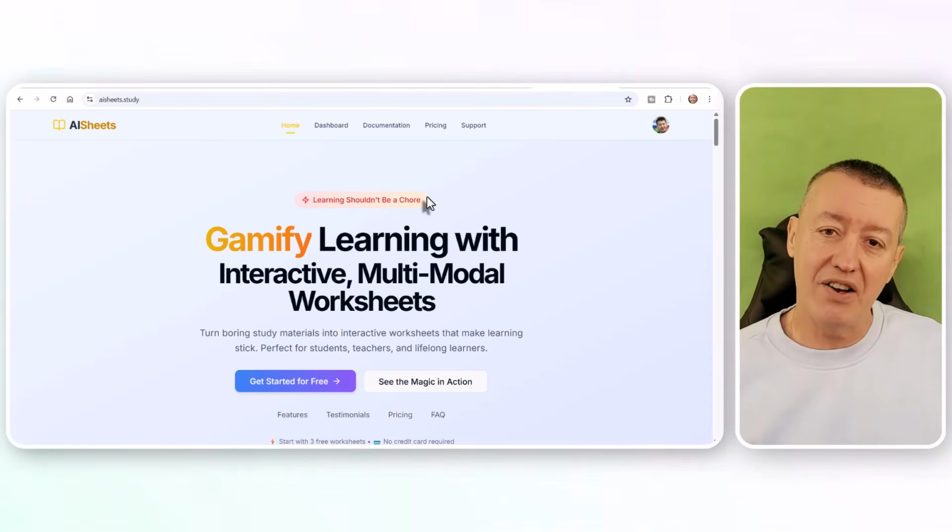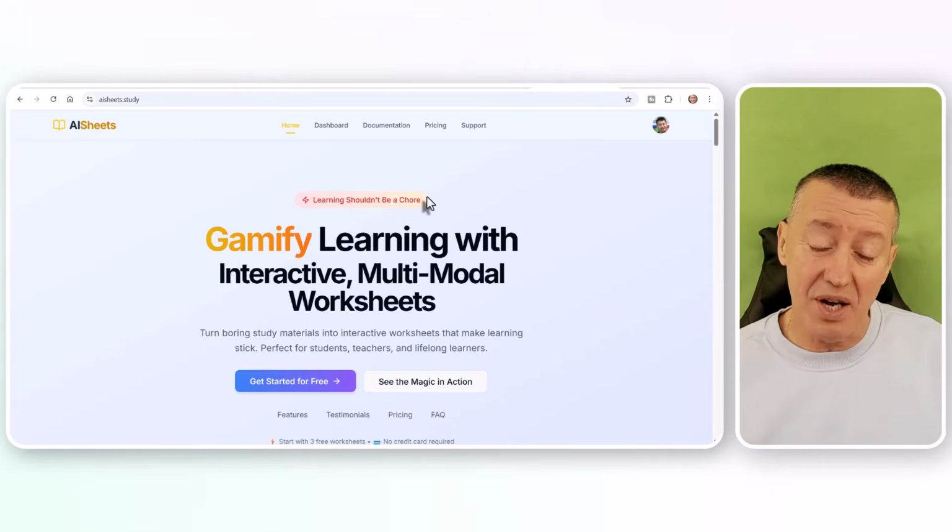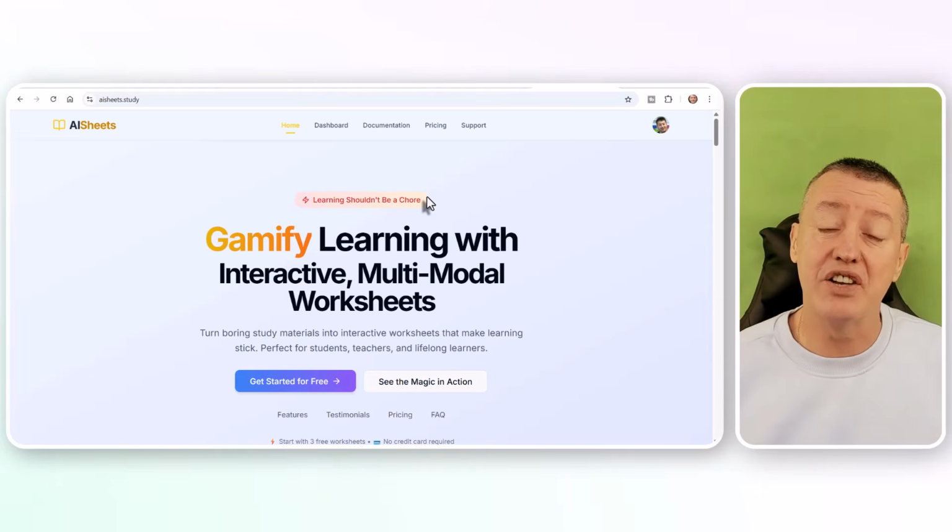I think that AISheets is a really interesting tool. I've only showed you one example. There are lots of other examples that you can look at in terms of the content that it can generate.